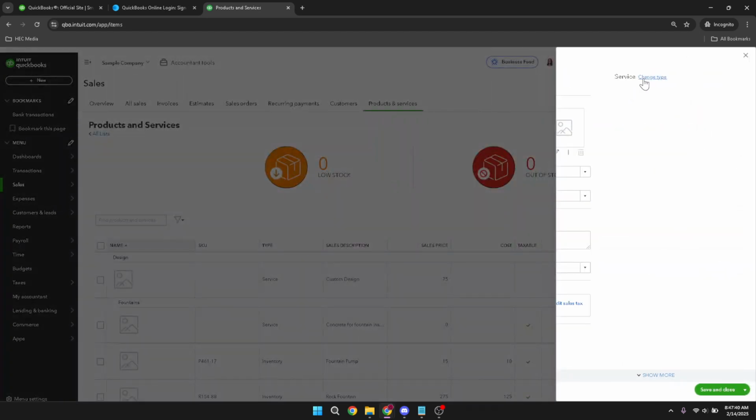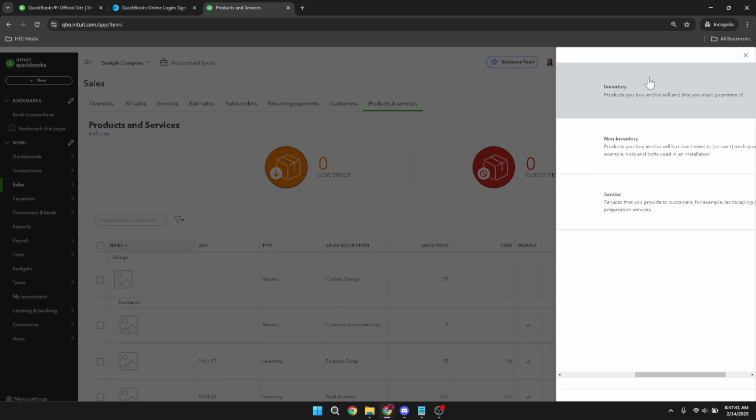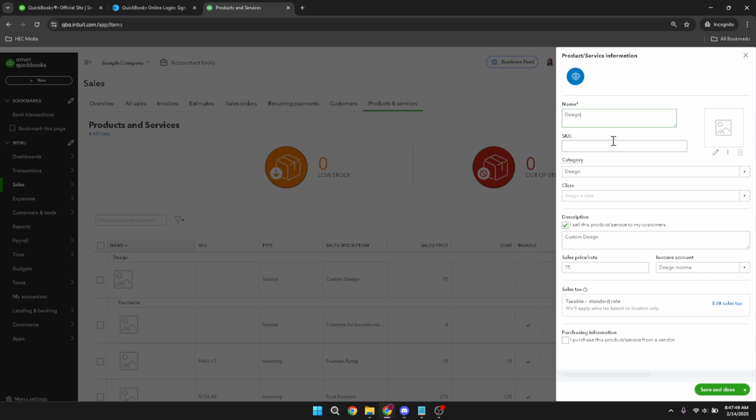QuickBooks allows you to change the type of an item under specific circumstances, so make sure this option suits your needs. Finally, choose the item category you want to switch to from the list provided and then hit Save. Be careful with this step, double check that the new category aligns with how you want to classify the item in your accounting records. Once you hit save, you're done. You've successfully changed the item type in QuickBooks Online.